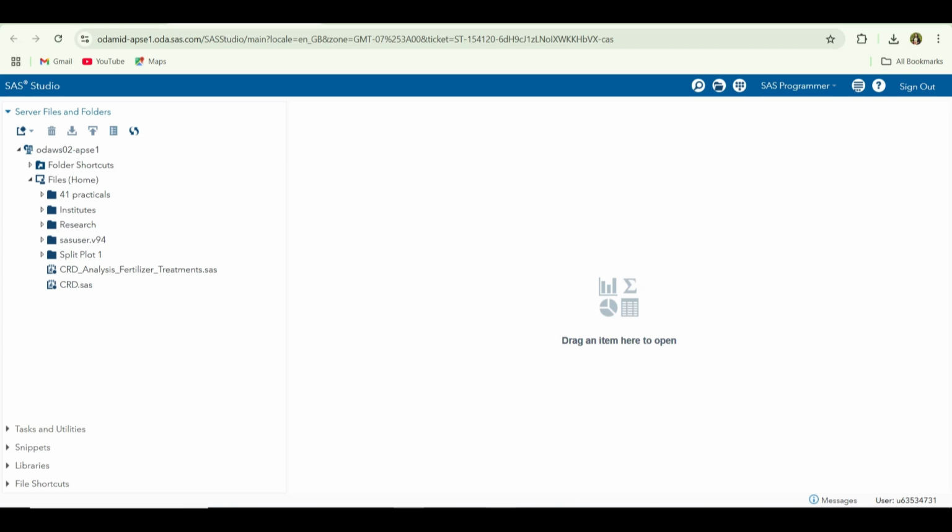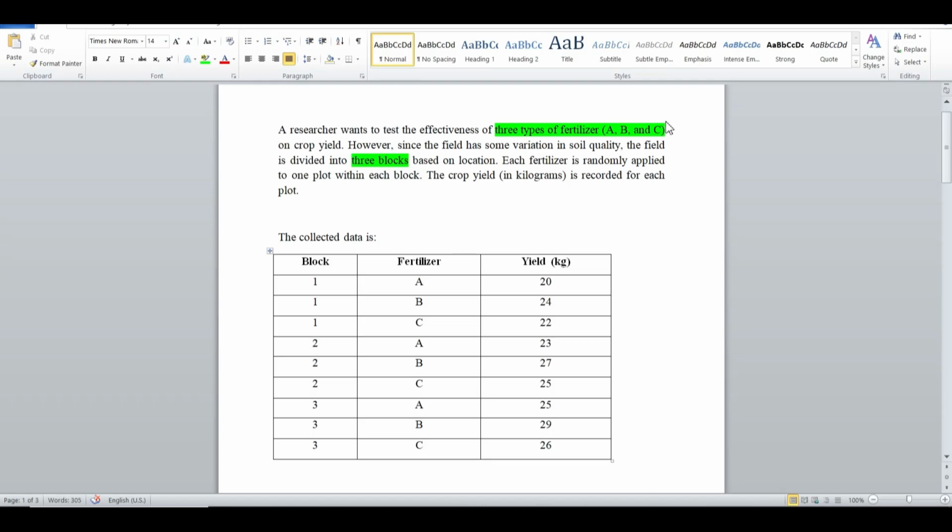Imagine you're a researcher testing 3 types of fertilizer, A, B, and C, to see which one helps your crops grow best. But here's the thing, your field has different areas that might affect the results. For example, one part might have better sunlight or soil than another. So, you divide your land into 3 blocks based on location or condition.